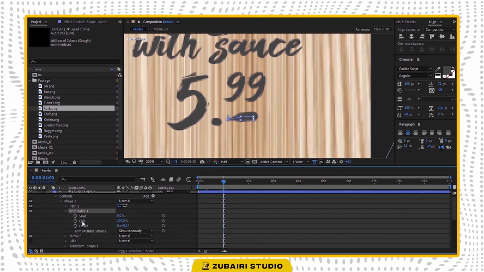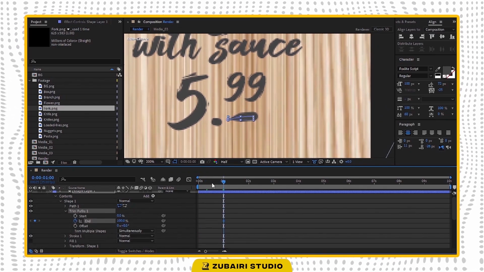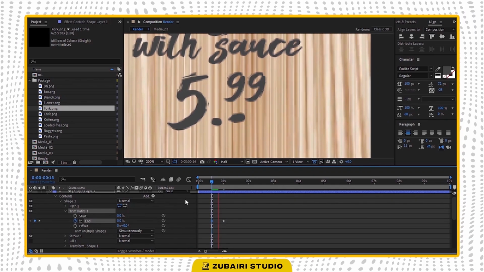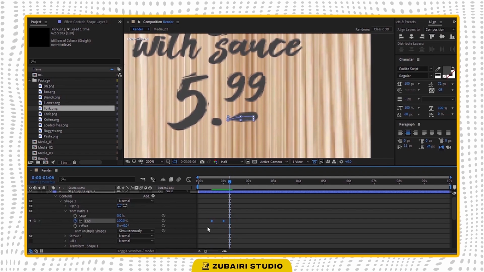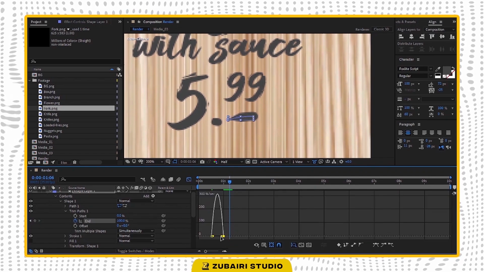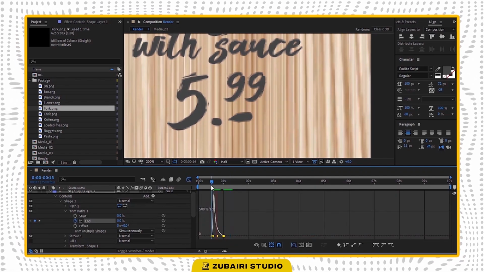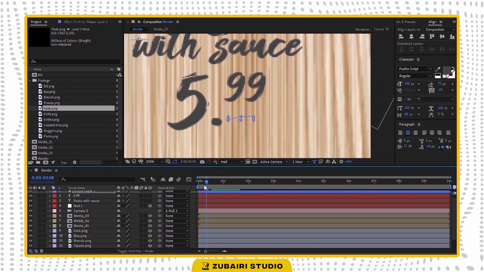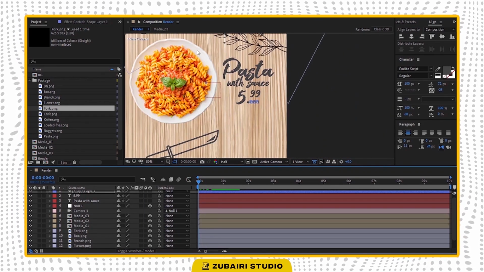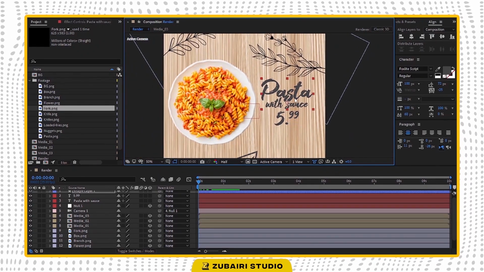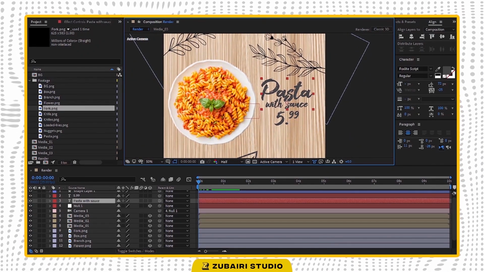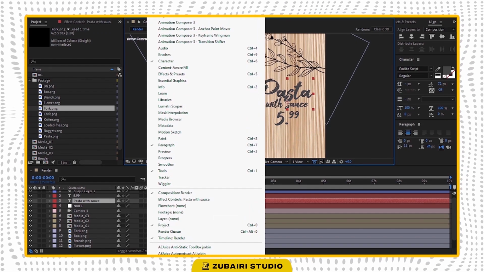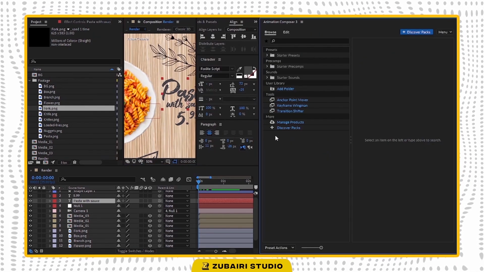By the way, you can use your own text and images. Now let's animate this. I'm using the Animator Composer plugin to save the time. It's a time saver. By the way, it's free, so you can download it and make your workflow so much easier.